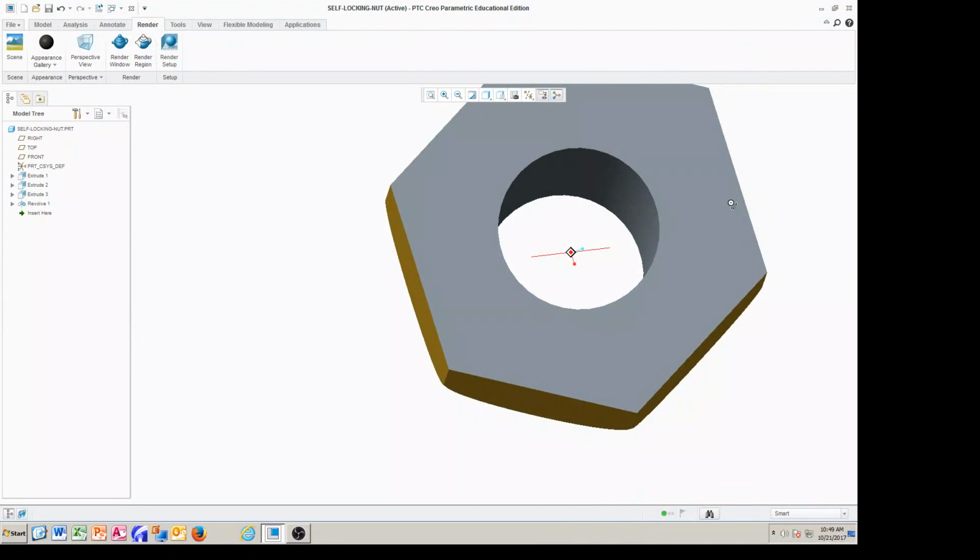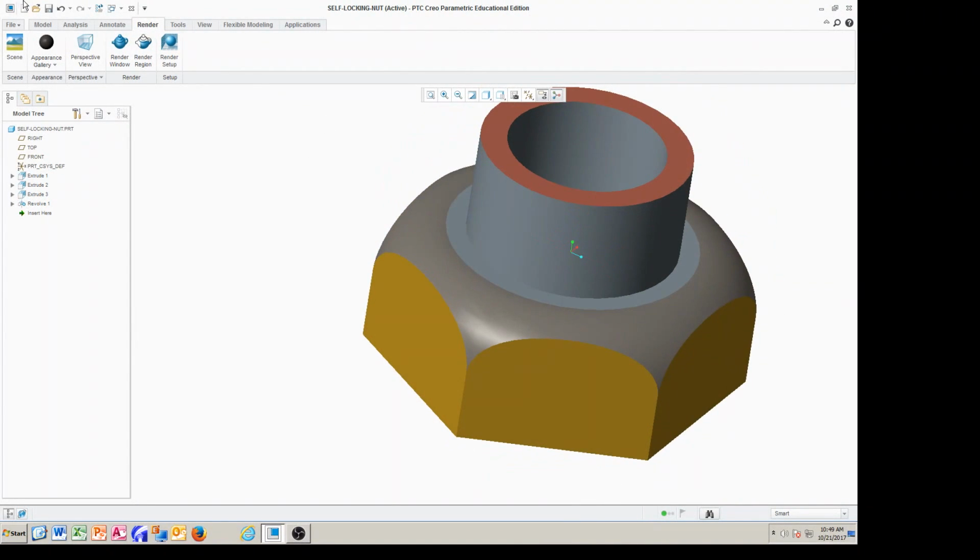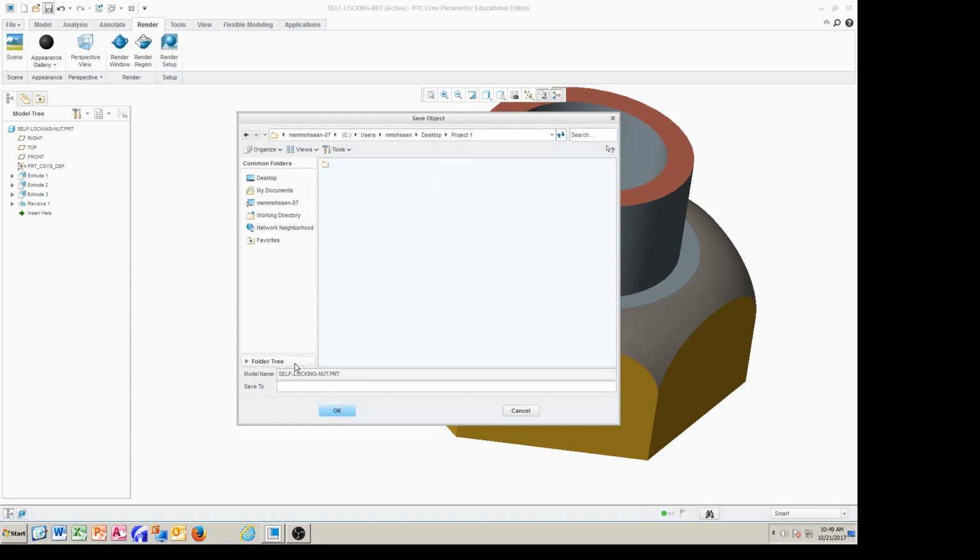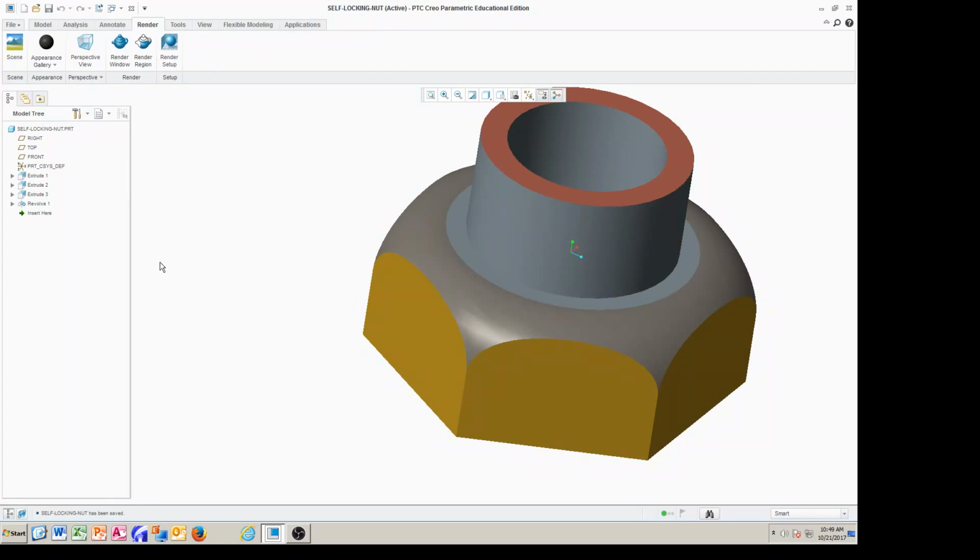Okay, all right. So we're going to save this. We go save, and that's a self-locking knot. We say okay.